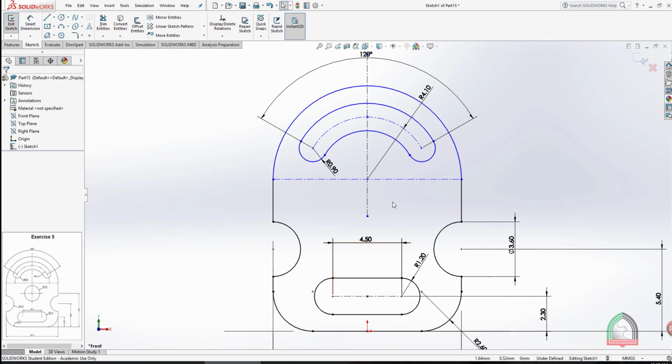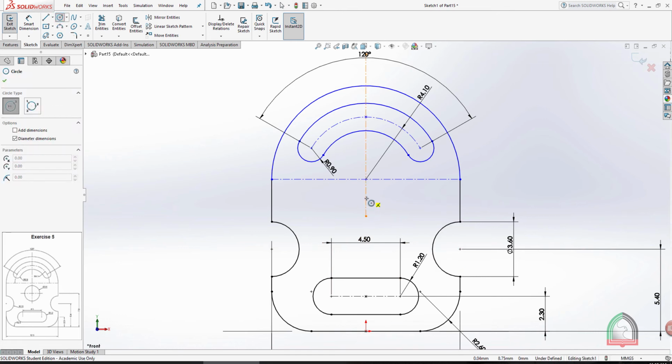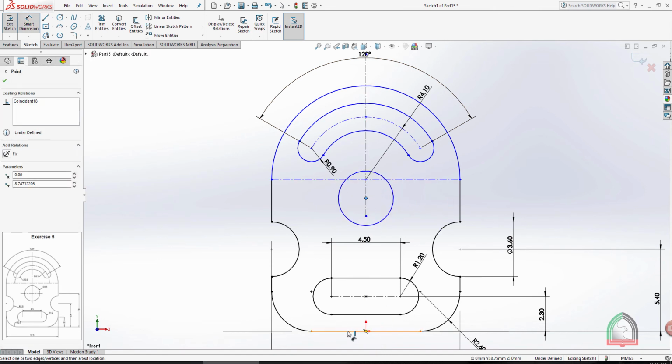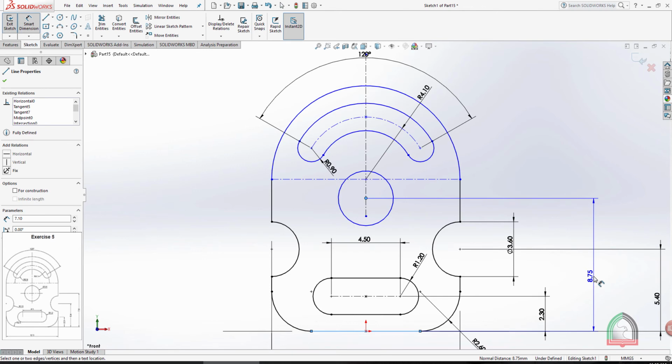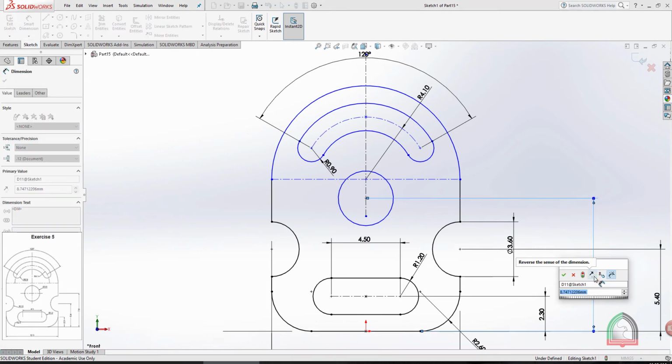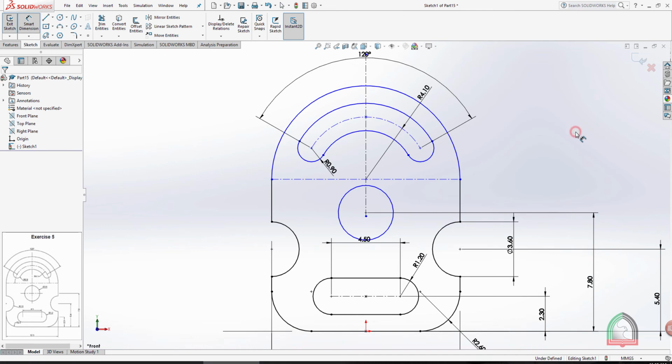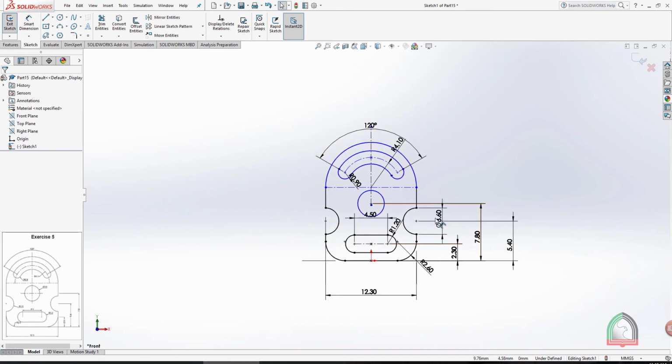Now we need to draw a circle at a distance of 7.8. That's simple. Just take a circle and draw it, the diameter is 3.6, and give 3.6 here. At a height from here to here it's 7.8. So we have given all the dimensions now, and then we need to make it proper.